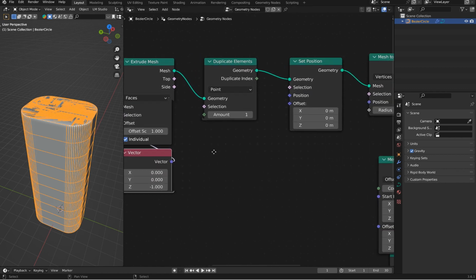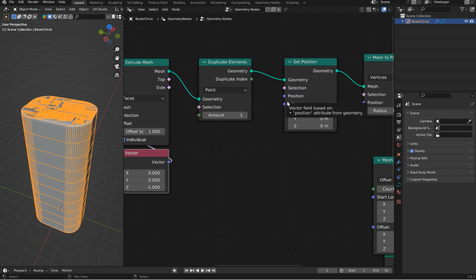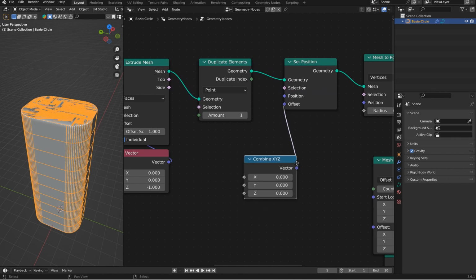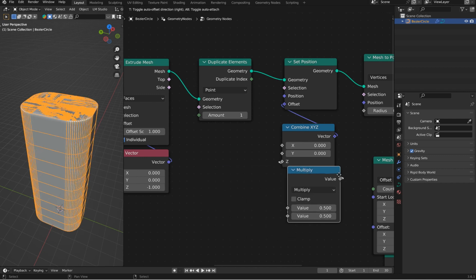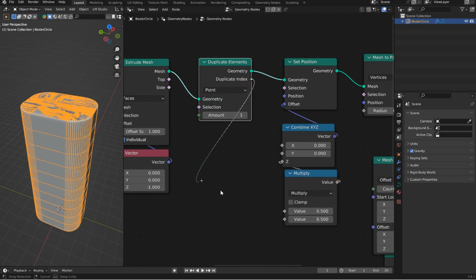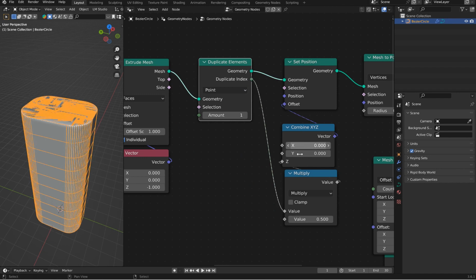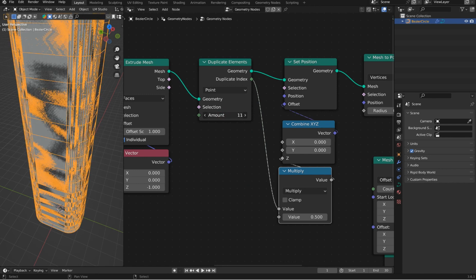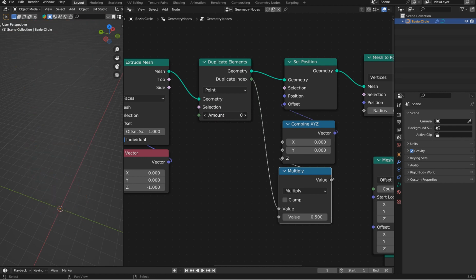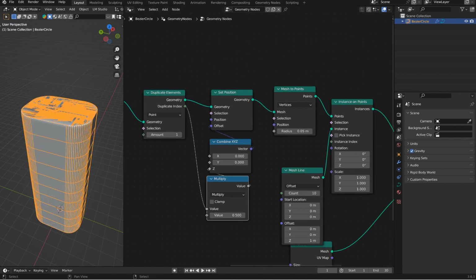And we come over to the set position here. Let's grab the offset and tag in a combine X, Y, and Z. And from here, I want a math multiply. And I'll just tag that in. Now I want the duplicate index to be controlled by the multiply going through the combine XYZ. So I'm just on the Z here for the offset. And as we see here, we already have some control. It doesn't look very good though. So we're gonna need to do a couple of things to clean this up.